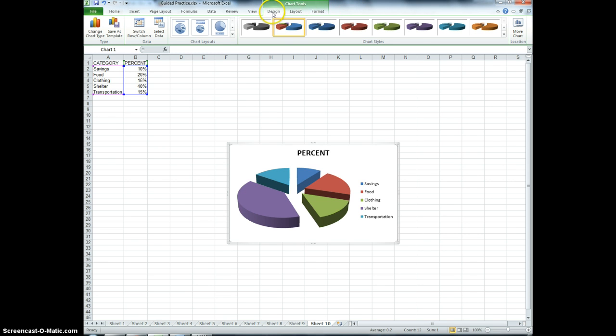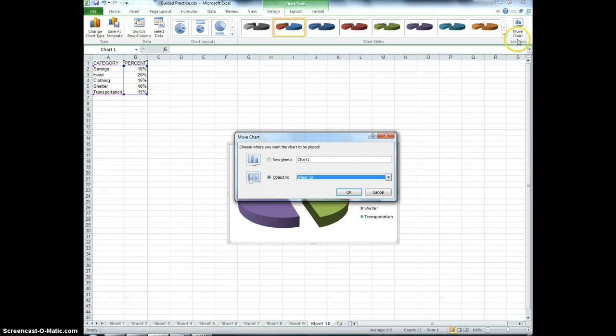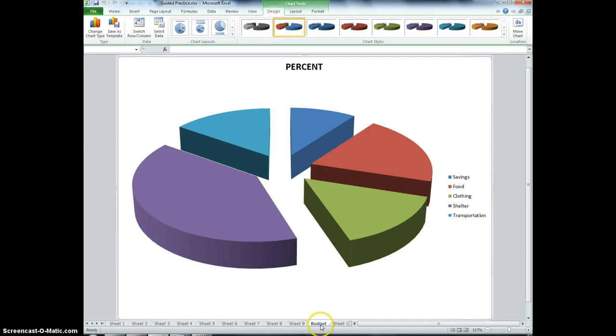In chart tools under the design tab, you can see in the right hand corner it says move chart location. This is how you can move a chart to its own sheet. So click on that button, and we want our chart to be on its own sheet. So we're going to go ahead and click new sheet, and we'll just call this budget. And then press OK. And you can see now I have a new tab at the bottom that shows that pie chart that I just created, and it's on its own sheet.